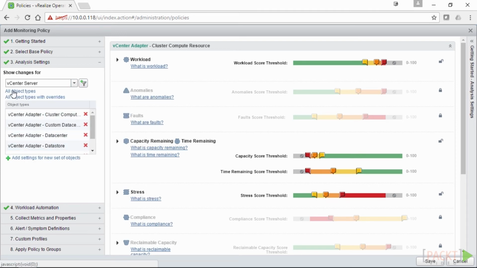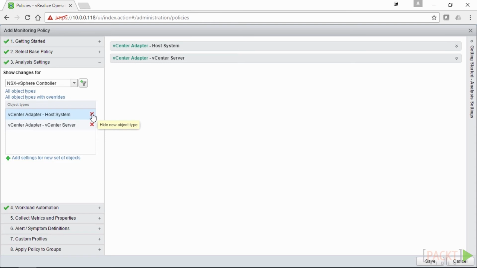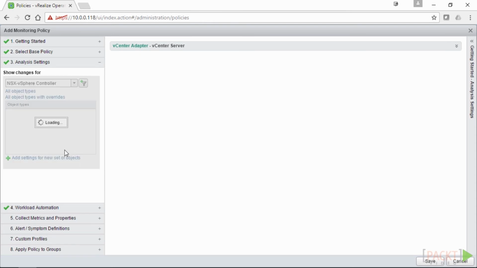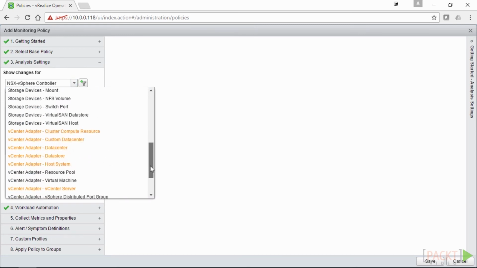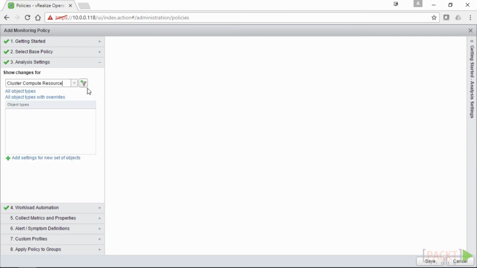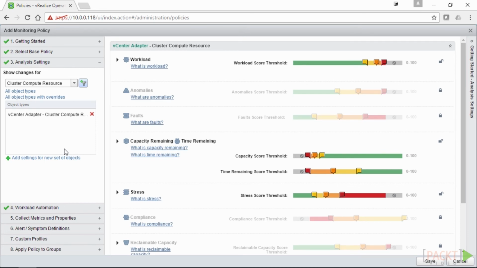So we can go and select all object types. What this will actually do is add everything from the object types over on the left over to the right pane. So I can actually remove all these, and we can see them disappearing on the right hand side, and I can say, right, I just want to clean that up, I just want to make changes to my cluster. So I can go into here, find my cluster compute resource, and add that in. That will allow me to make changes on my cluster compute resource.